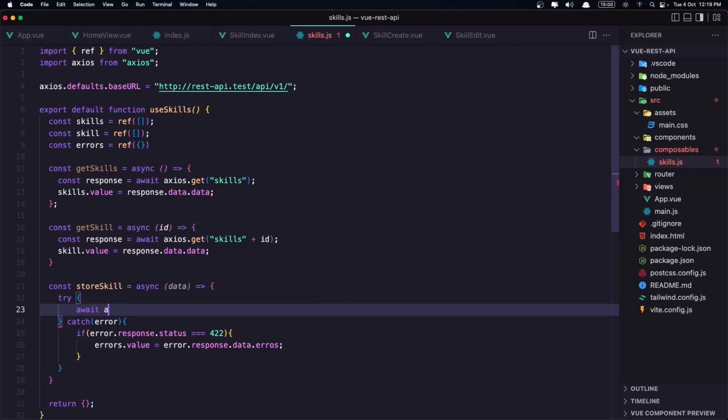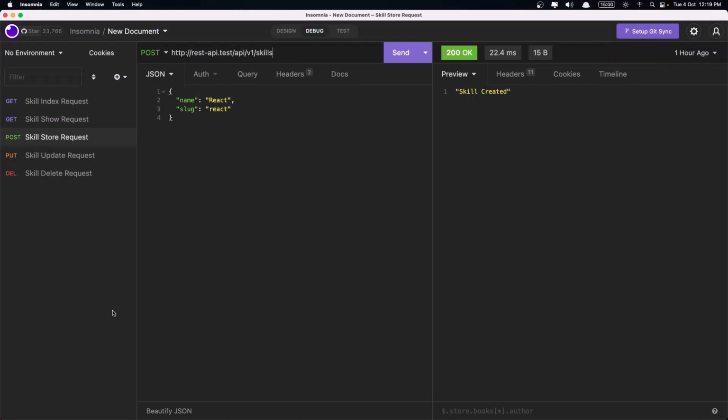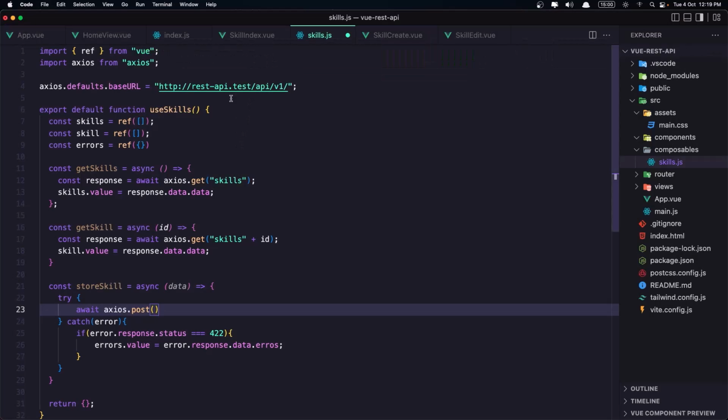And if we don't have an error up here, we can say await axios.post, and we want to post to this URL. So we have here post, we just need to add the skills, and we need to add the data here.